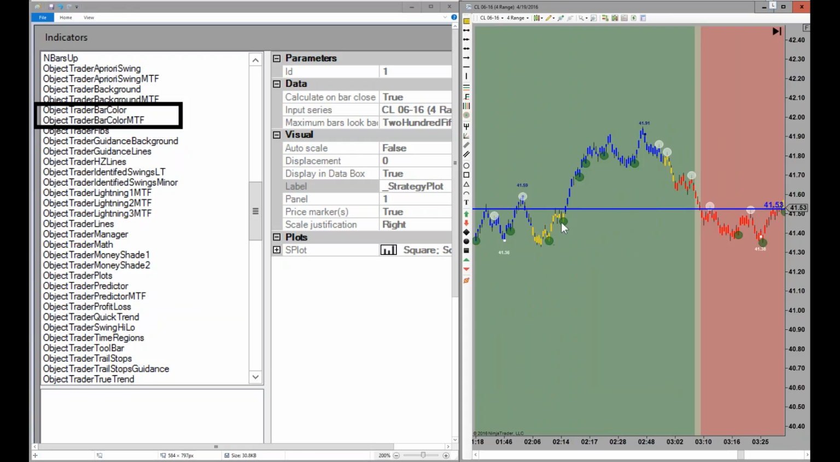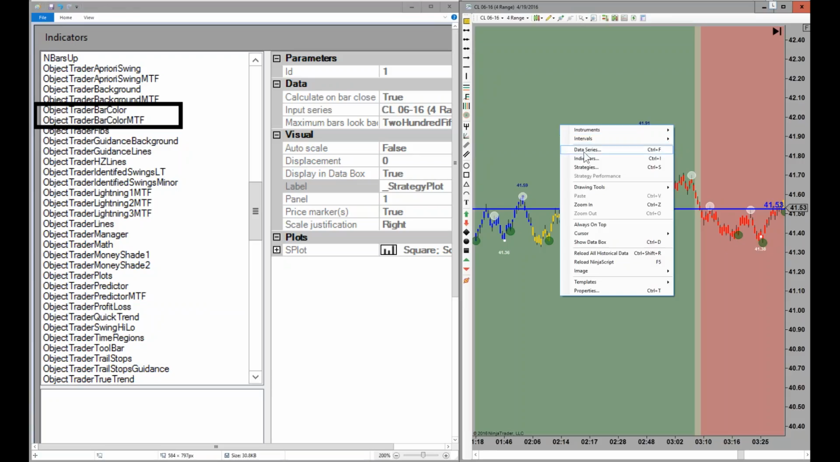Thrust, retrace, thrust, retrace. It breaks these swings and it gives you that little ellipse. Breaks the swing, gives you the ellipse. Breaks it again, and then it's starting to break to the downside. That's just these little ellipses right here.